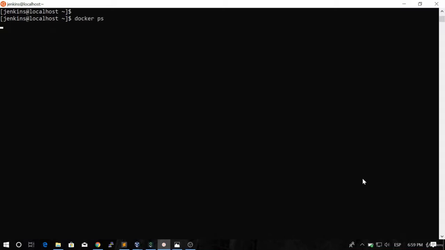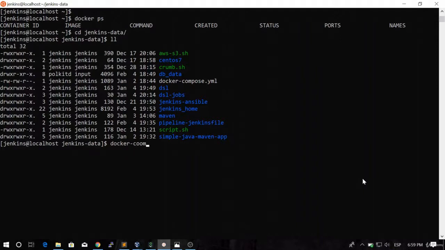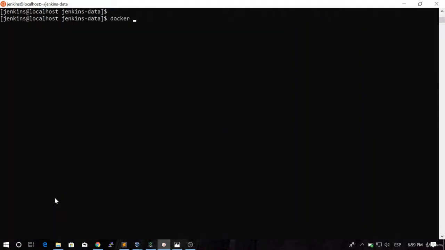If we do docker ps, well, now I don't have anything running, so let's start our services using docker compose start, and that's going to start all of our containers. You probably know that the Git server actually needs a lot of resources, so I'm just going to stop it because we're not going to be using it for now. So let's say docker stop git server, and we're going to stop it.